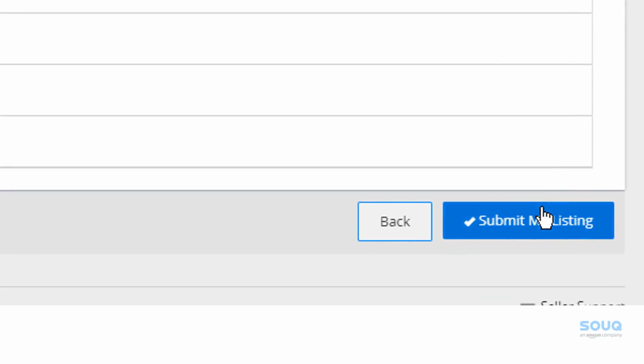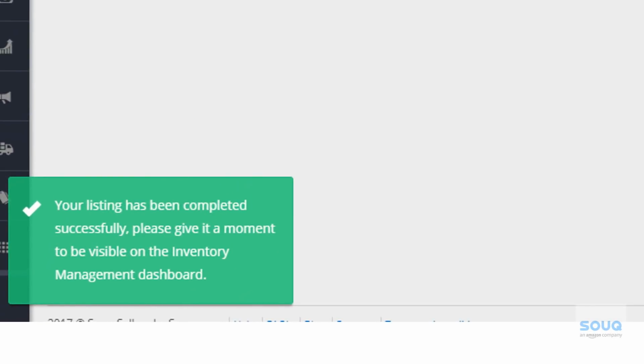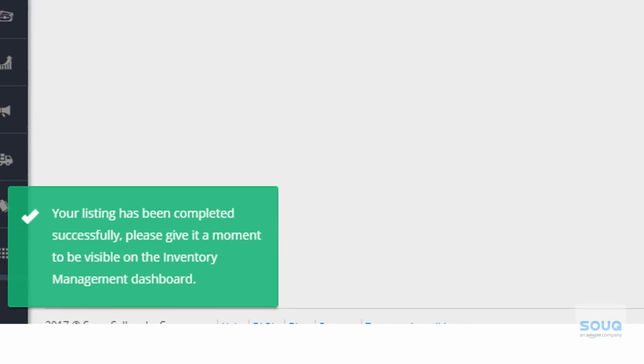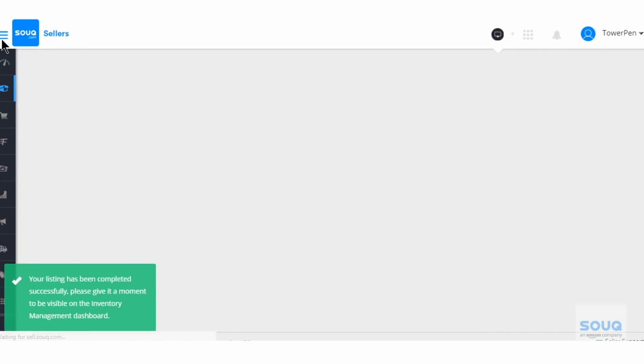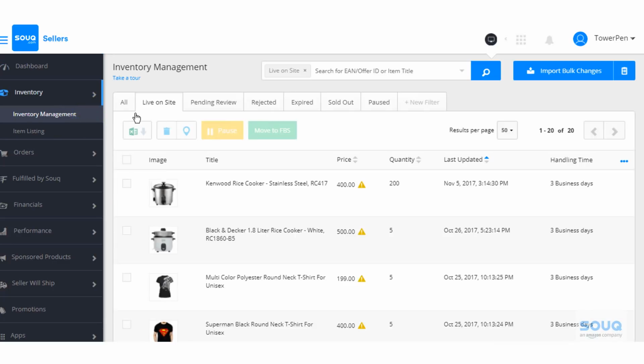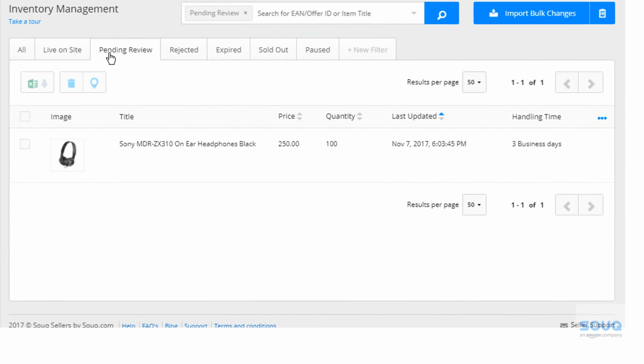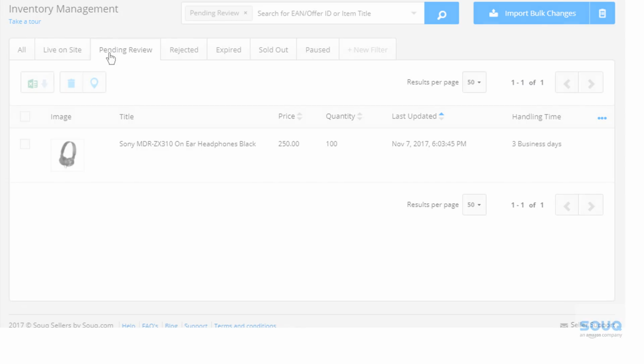Once the product is listed, it goes through the provisioning process by our global content operation team to review how it fits our listing standards and policies. In the meantime, you can find these listings in inventory management page of your selling dashboard under Pending tab. If all information are provided accordingly, listing should be live on the site within 24 to 48 hours.